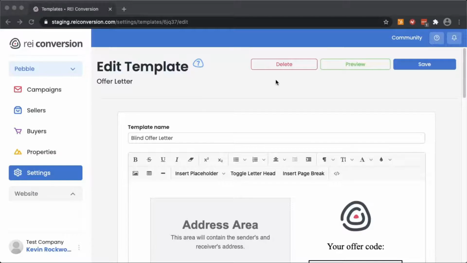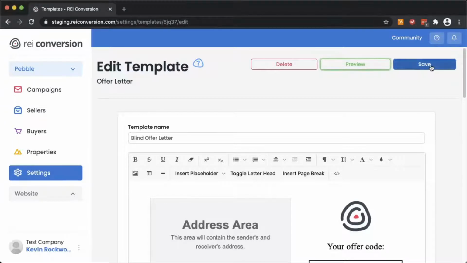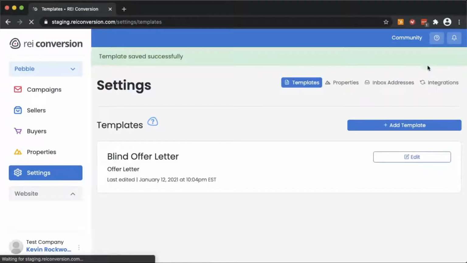So I'll go back to my template editor and click Save. And now we have that template ready to be used for our campaigns, or if we just want to generate those for our documents, we can do that as well.